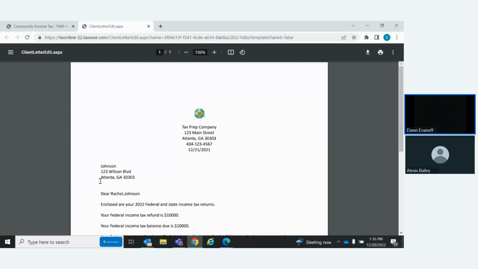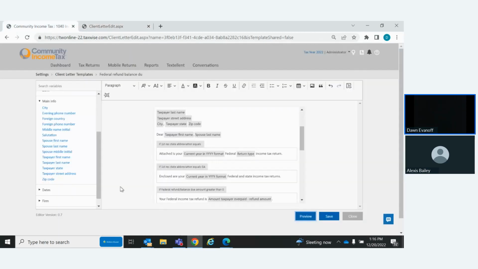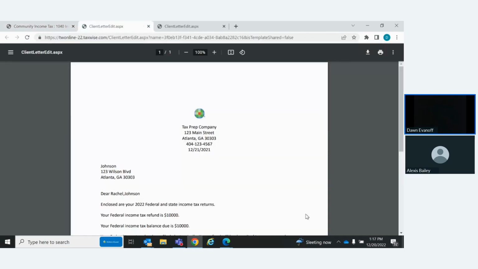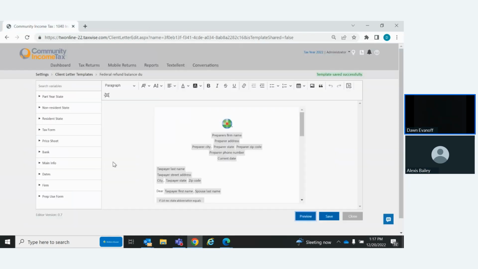Hold on, let's make sure I did that. Oh, you know, probably it'd be good if I saved it. And now let's look at that preview and see if it's attached. Nope, still enclosed. I'll have to look at that. But that's all you do to change it. The other thing that's really important with this as well is that now, I'm just going to save and close.